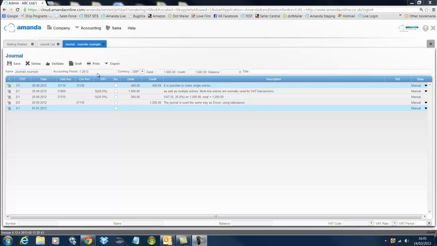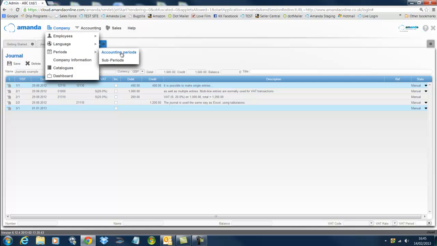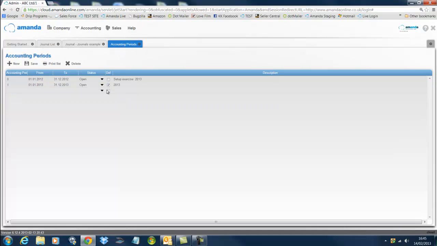As far as the accounting period, this will default to the period as per the date that you're entering the transaction. One thing I would point out, if you want to create journals for previous accounting periods rather than the current one, you must go into Company, Periods, Accounting Period, and make sure that the default period tick here is in the accounting period that you wish to work on. What will happen is Amanda will not let you enter any journals unless you have the default period ticked.